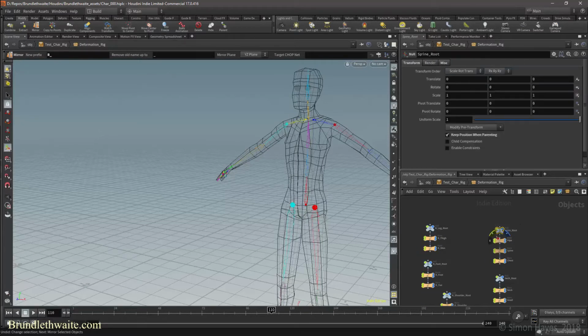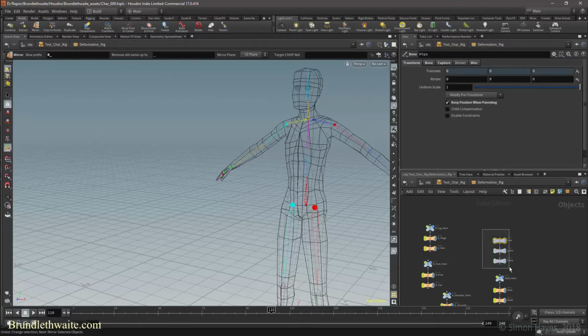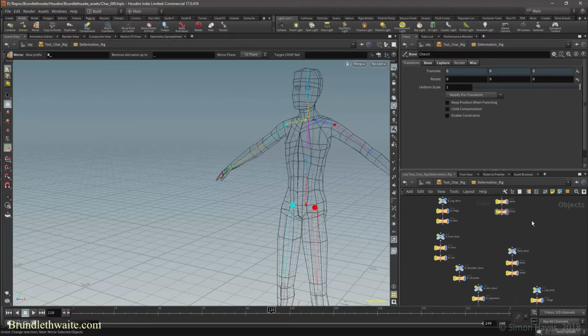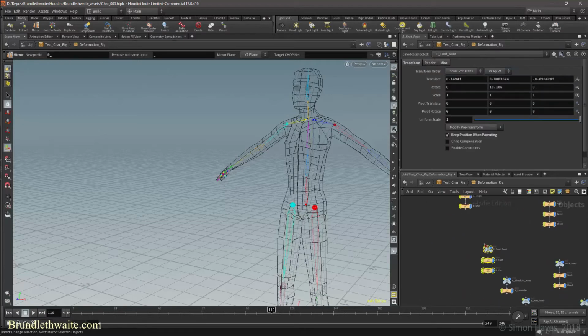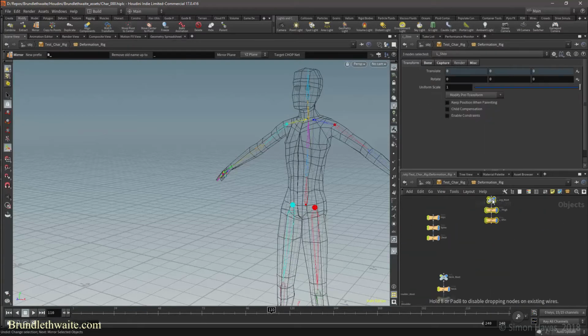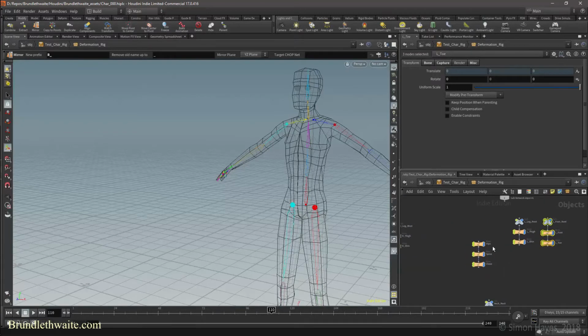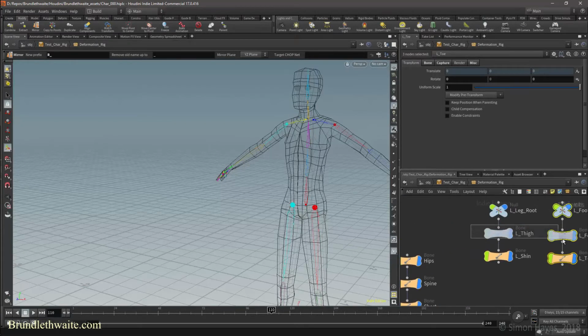The hip bone is going to be the root of the rig. In order to do this, I simply delete the root null of the spine chain. Remembering, of course, to check the keep position when parenting checkbox in the properties of the hip bone. I will then organize the chains for the legs and the feet. After selecting the thigh and the foot bones, I activate the keep position when parenting checkbox in the property window.